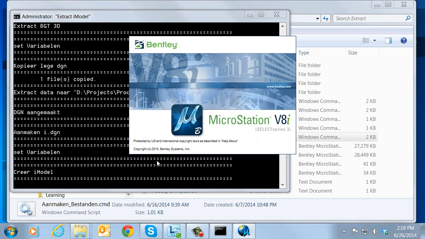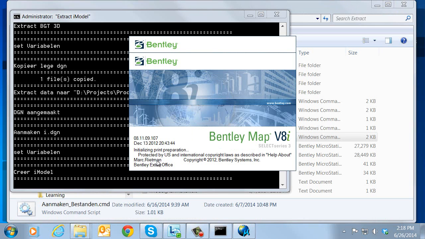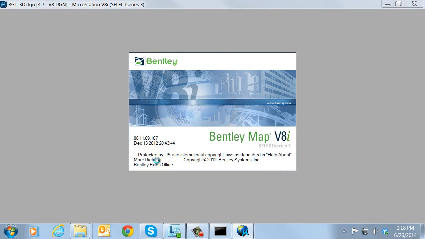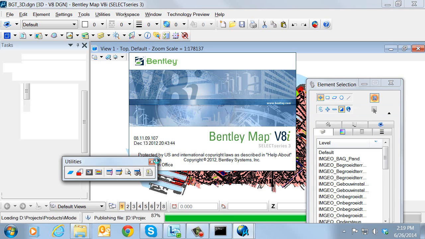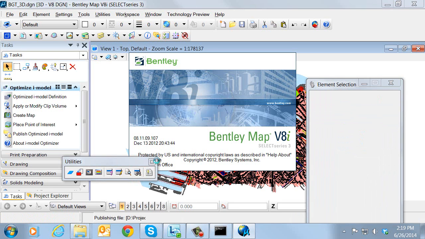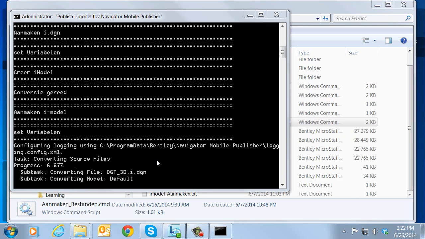The 3D.dgn is now created. What I'm going to do now in the next batch file is open the 3D.dgn with all the data and then publish it as an iModel. It takes a while. So the file is now created.